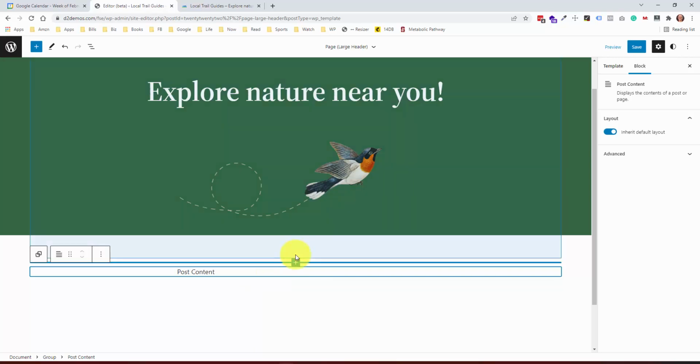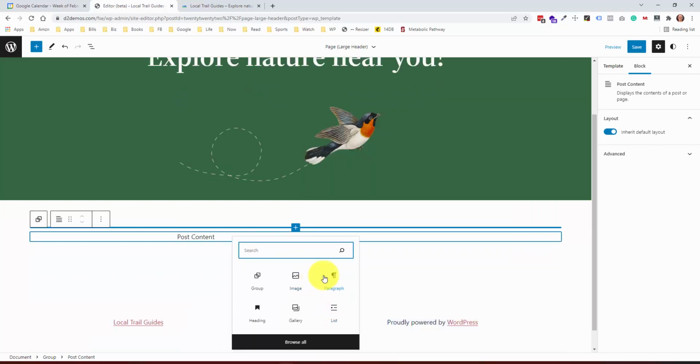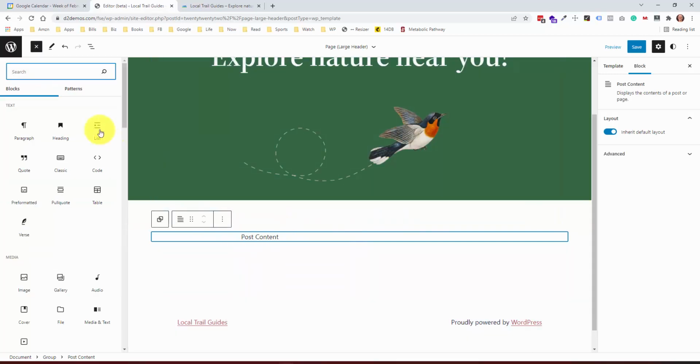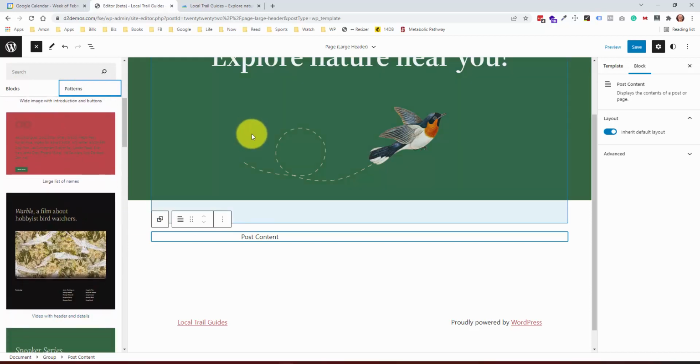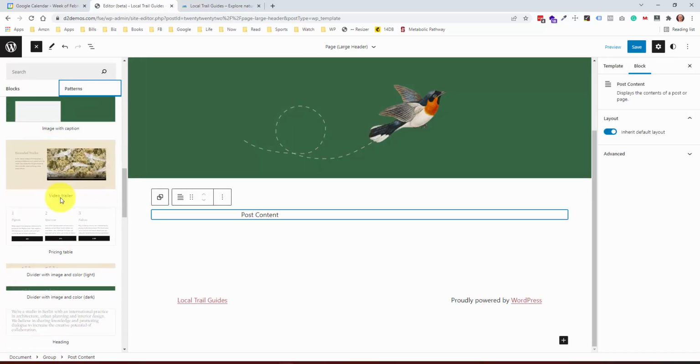So we're going to add in a block above this, and you can add in all your standard blocks by searching them out through here. Or if you click the browse all, this is where we're going to see our patterns. So we have all our blocks here, which we can scroll through. But if we click into the patterns, you'll see pre-built layouts that you can add to your website with one click. This works really nicely with the 2022 theme. So I'm going to add in a couple of these.